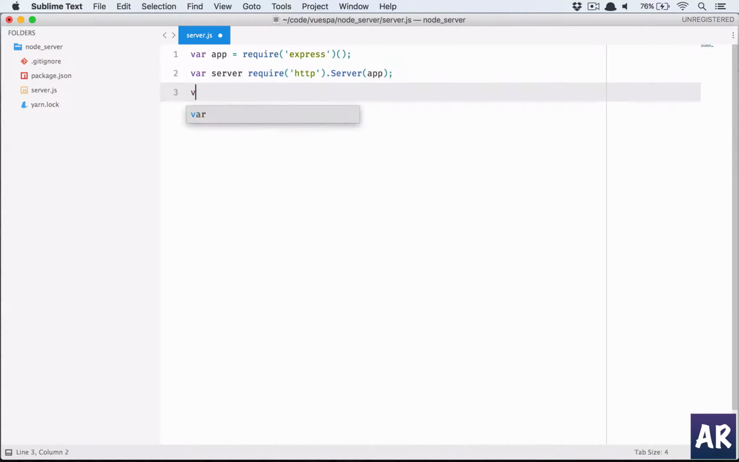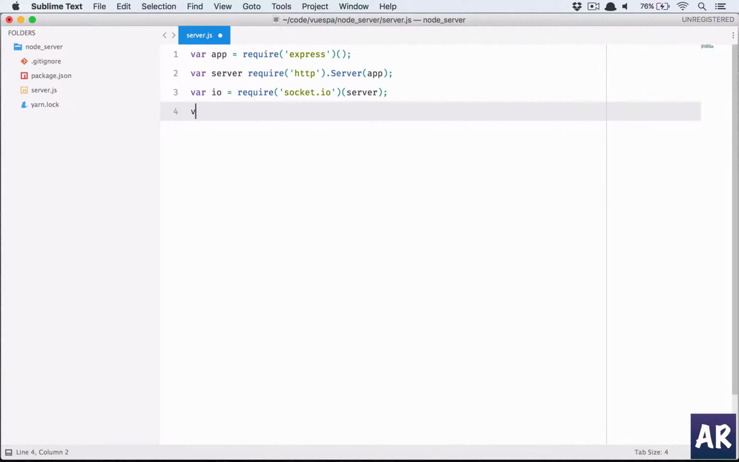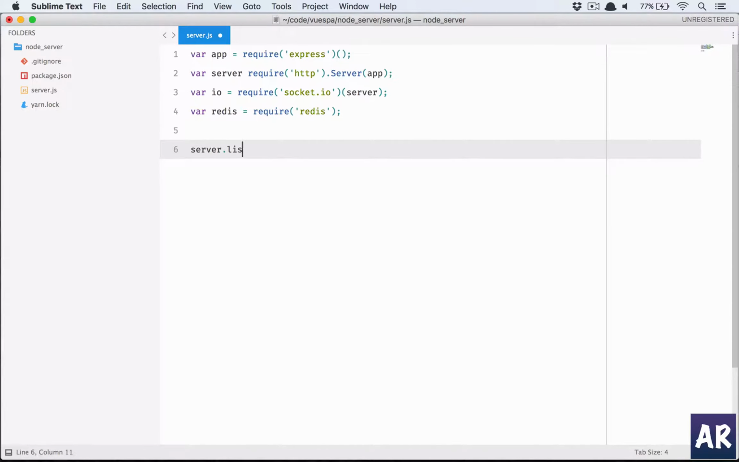Okay, then we will have a variable called io, which is require socket.io, and we'll send this server here. And we have a variable called redis, which is basically require redis. Okay, now the server should listen to port 8890. Okay, so server dot listen port 8890.